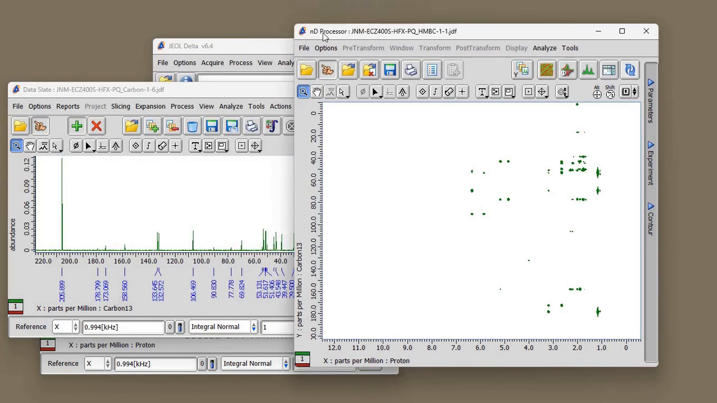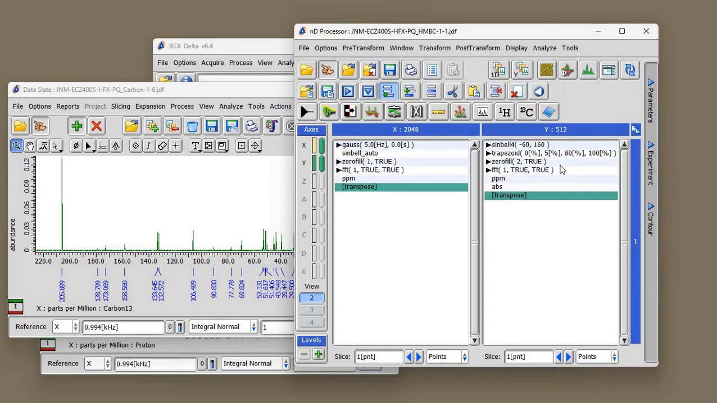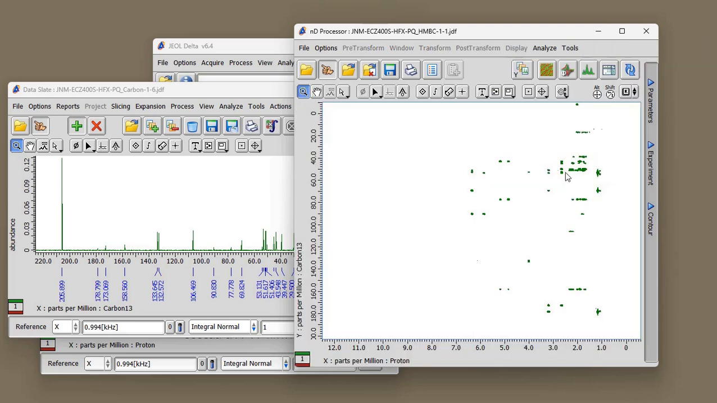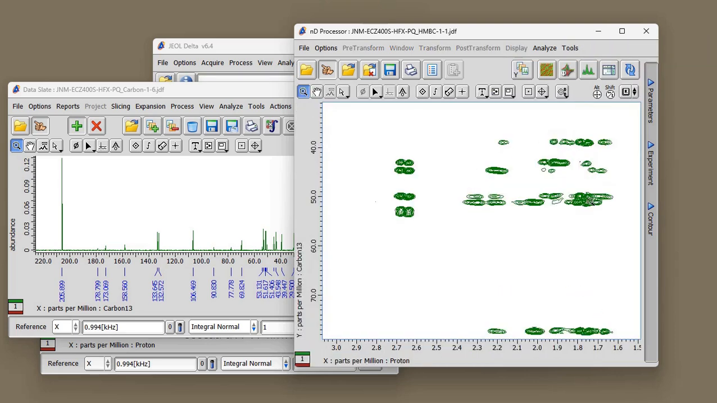Next, in the ND processor window, you can toggle between spectra and processing list. In the processing list, in the indirect dimension, there is the apodization function sine bell. You can reduce this shift from -60 to -28 so that the broadening will be reduced in the indirect dimension. You can see that this broadening is reduced.